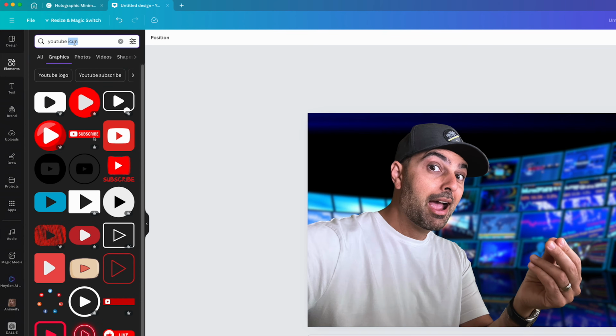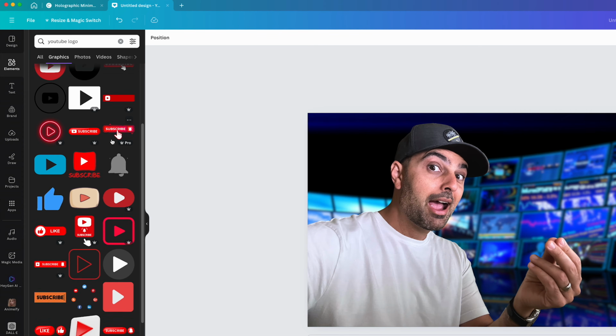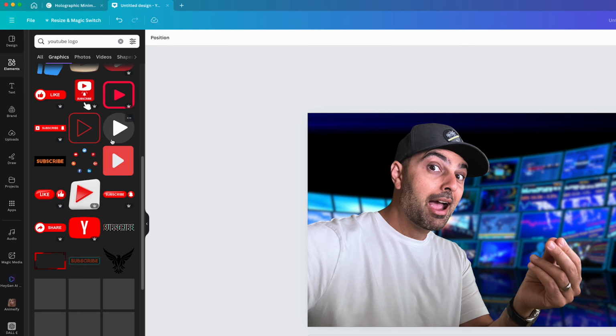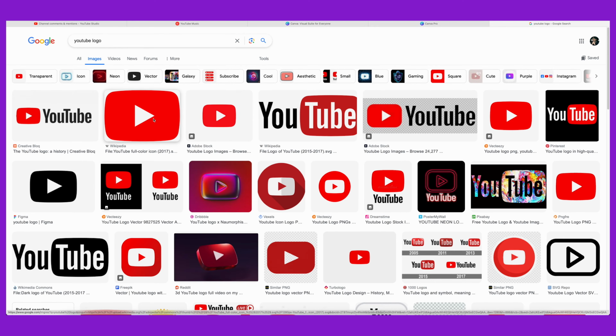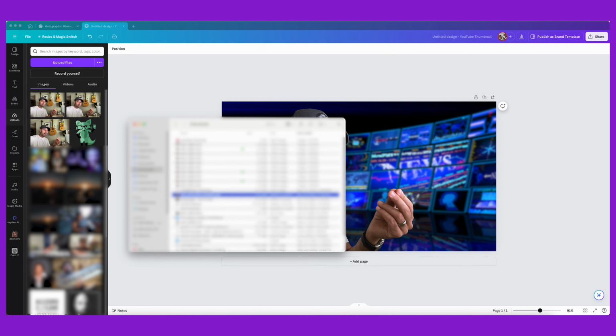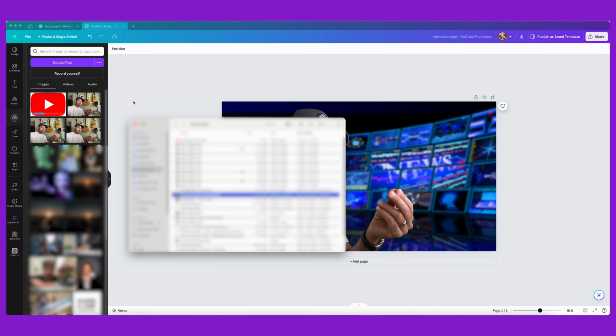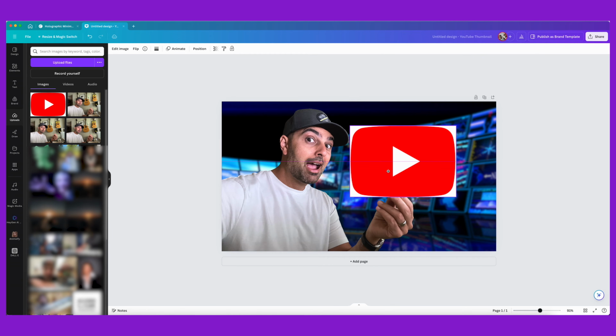Or instead of icon, you can just say logo. And yeah, granted, it won't show you the actual YouTube logo, but it'll give you a whole bunch of stuff here. Now, if you want the actual YouTube logo, you could very realistically go to Google and type in YouTube logo and just grab this thing right here. Go to Canva, go to your Finder, grab the YouTube icon and drag it over to Canva. I'm gonna click on it once, it pops into my hand.